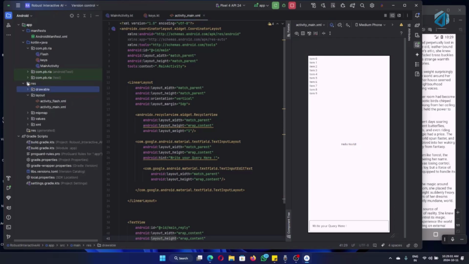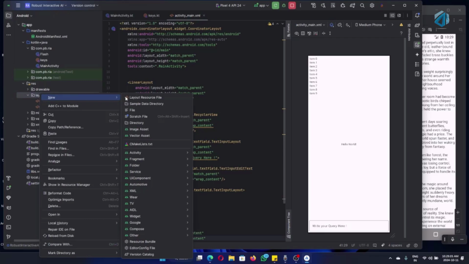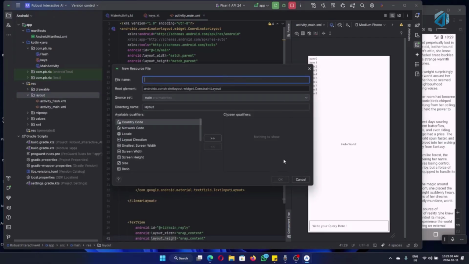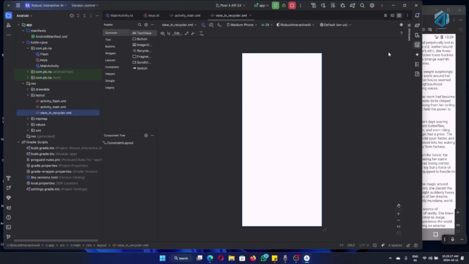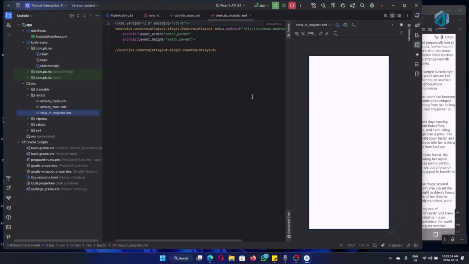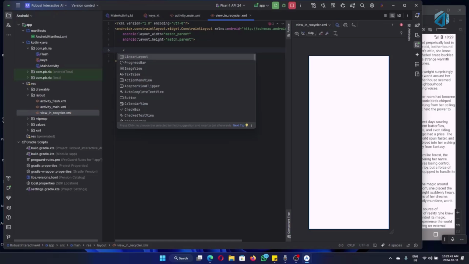Now we need to design the view which will be inflated in the recycler view. Just click on new layout resource file, and we will name it response in recycler. Okay, that's good, and just click on OK. So this view will contain two things. Either it will be a response or a client thing. So just add two rectangles, two views.